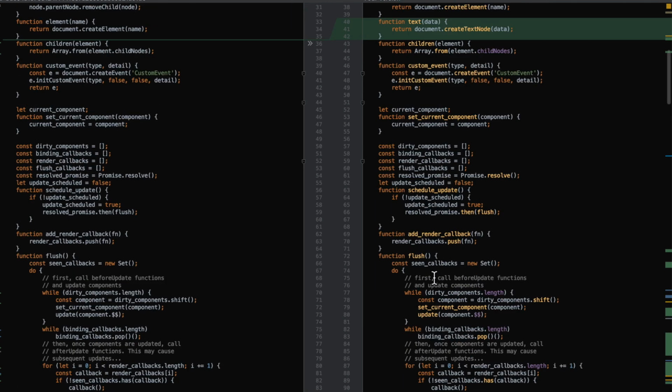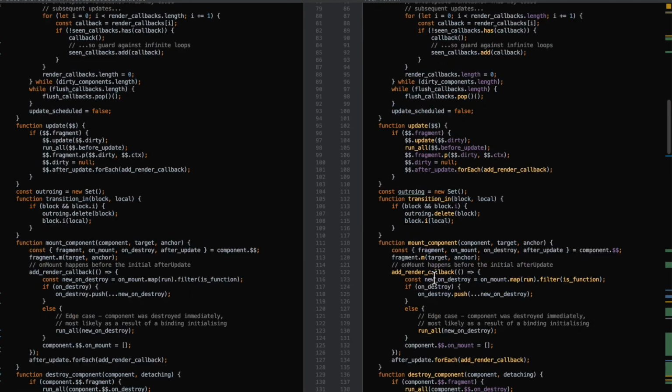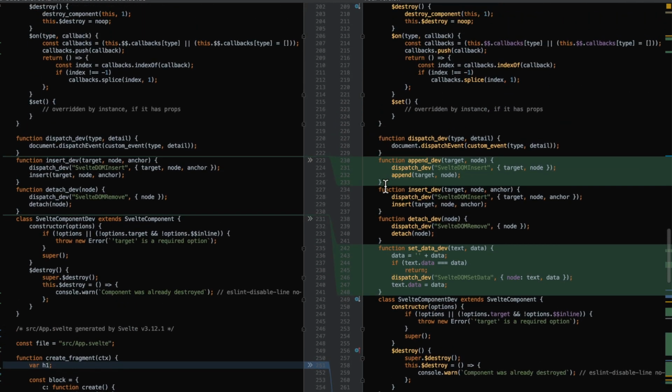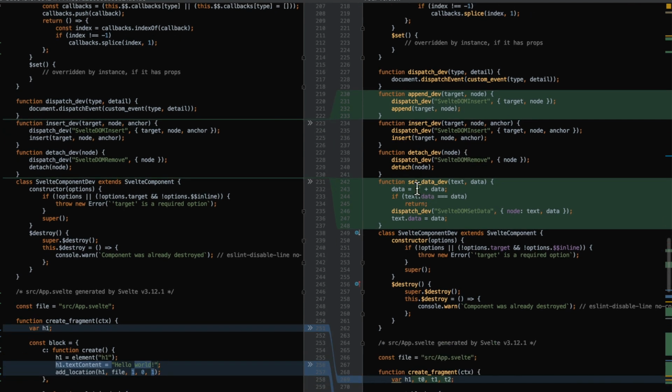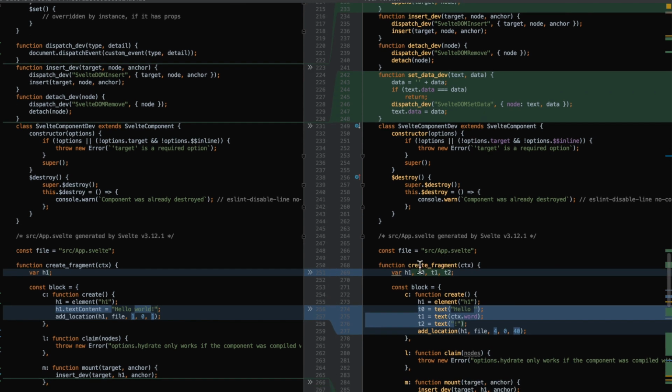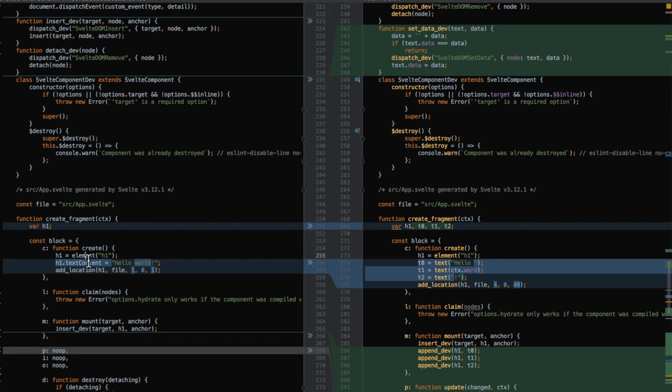Remember, we've seen all this last video. So we've got this other function called append div, and then we've got this thing called dispatch svelte dom insert. And then we've got something called set data div, and it takes in, well, we'll just step through this code. And on the create fragment, before we had just text content equals hello world.